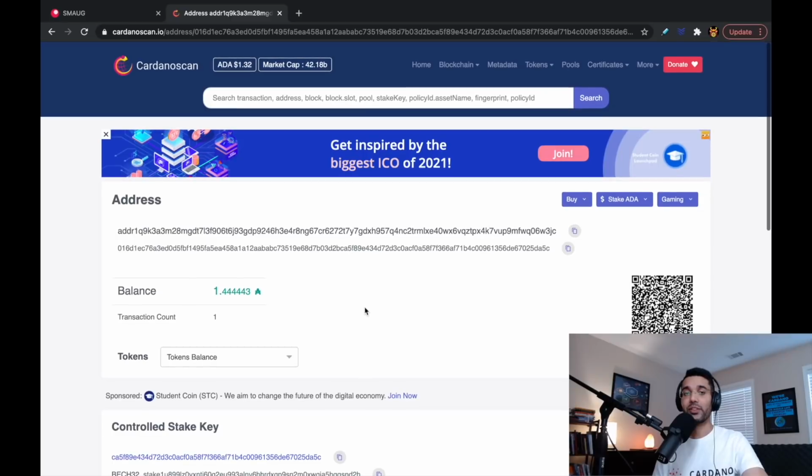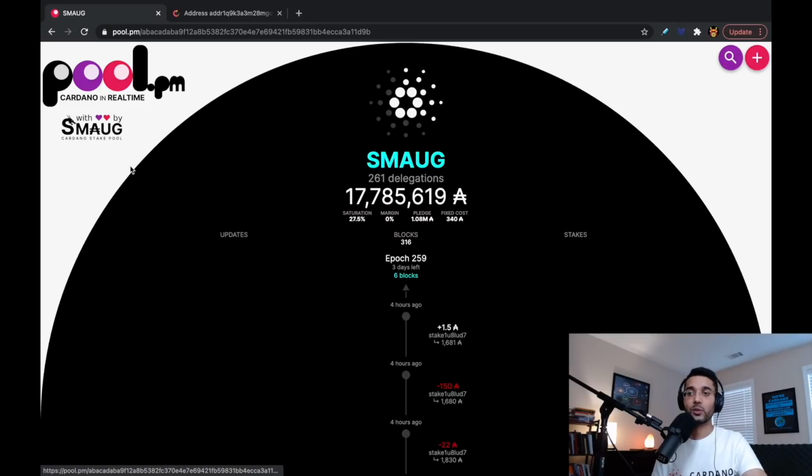The next tool that I'm really excited about showing you guys is going to be pool.pm. Pool.pm is brought to us with love by Smaug Stake Pool. So Smaug Stake Pool, big thank you. I've been using this tool pretty much every day, and I really wanted to bring some recognition to this tool because I think it's incredible. It's just a really clean user interface, and it's a great way to be able to see what type of tokens are being created on the Cardano blockchain.